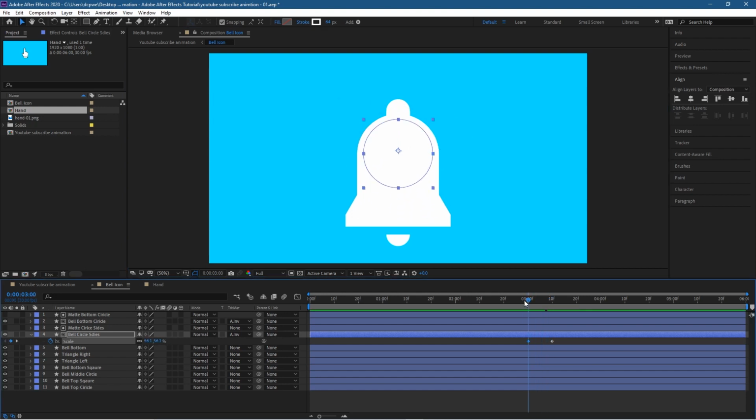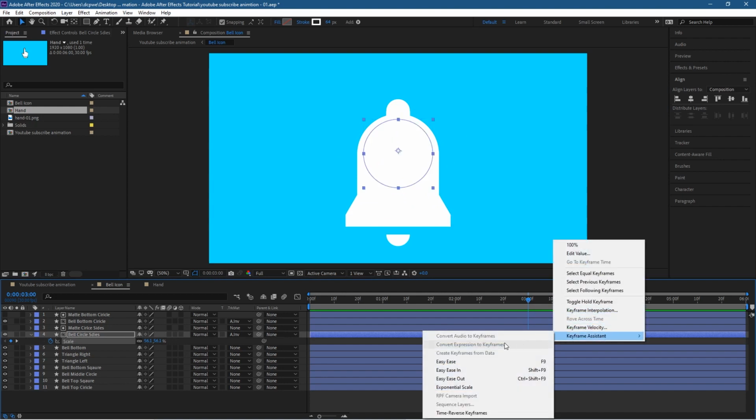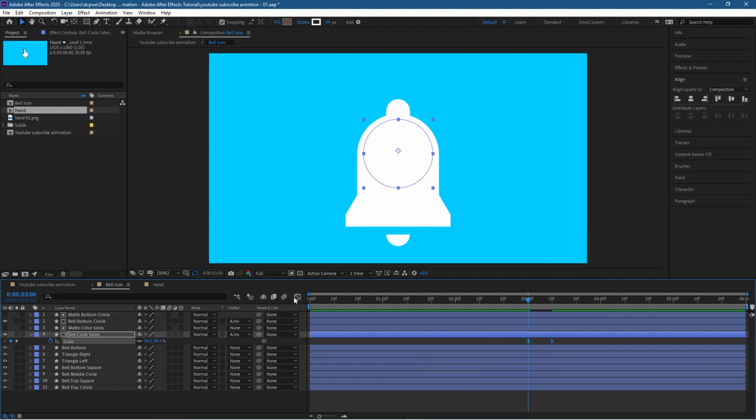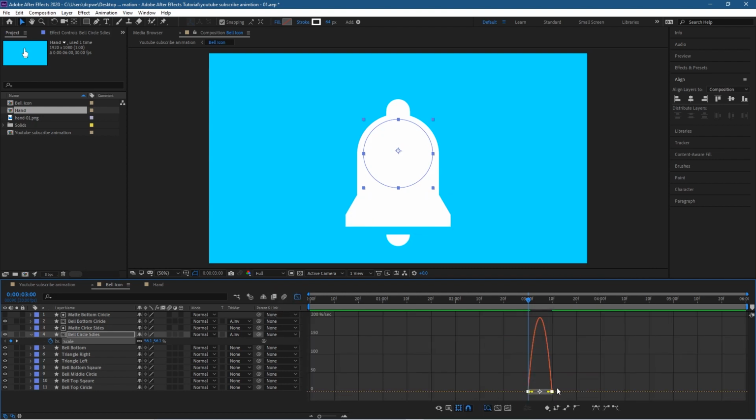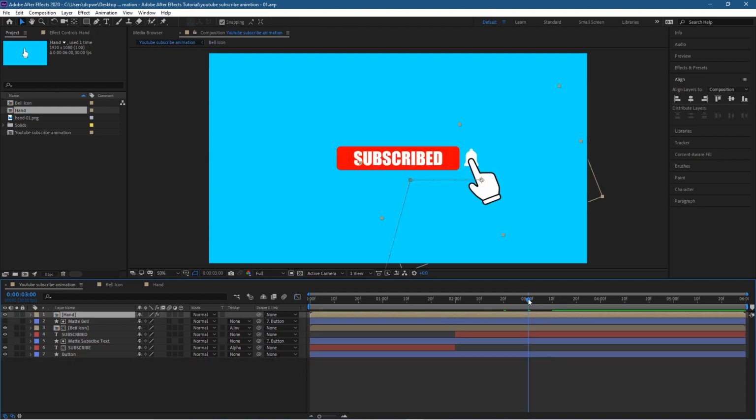Now we can see it's going to expand like this, and we should just easy ease them. So let's select them, right click, go to keyframe assist, easy ease, go to the graph editor, select these two keyframes and drag this handle to this side. So let's go back now. Let's press Ctrl S to save and go back to our YouTube animation, and in theory this will now pop out after the click. You see, that's what we want.